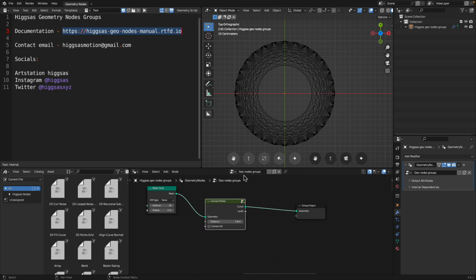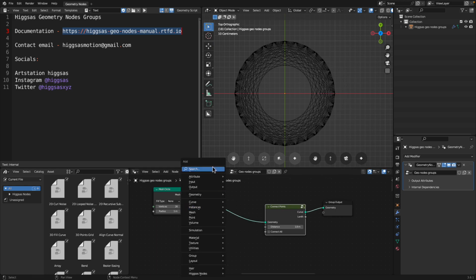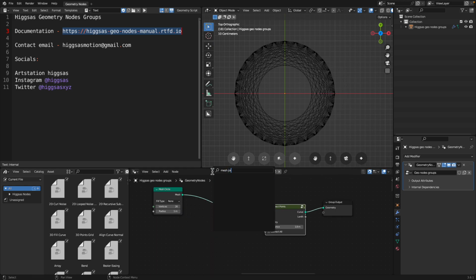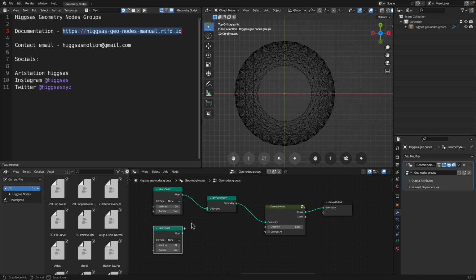I think if you have two circles combined together, mesh, join mesh. Oh, okay, join geometry. You have two circles. What's going to happen? There.